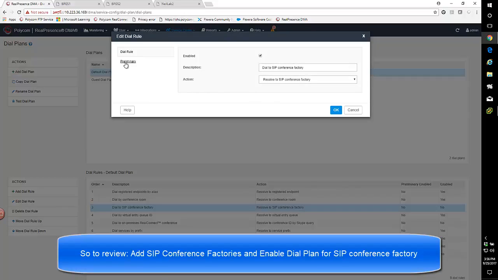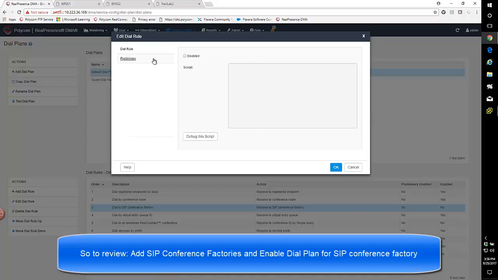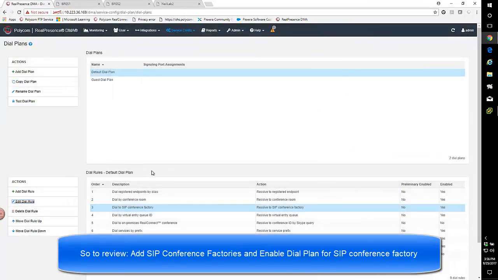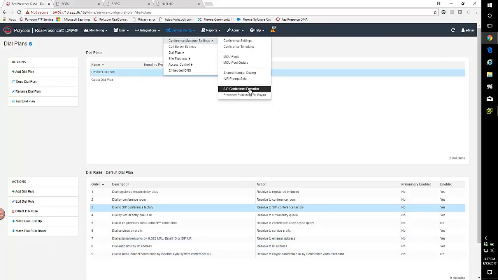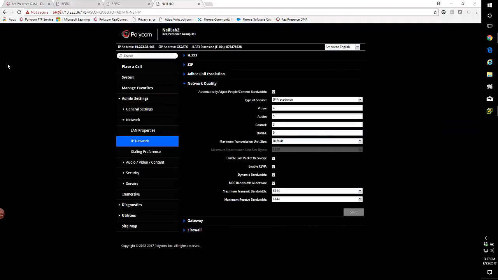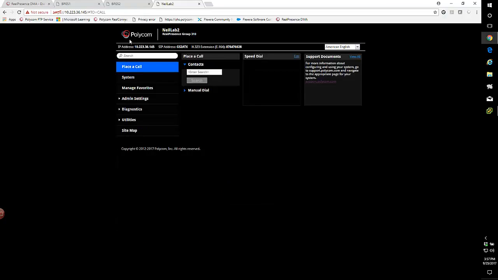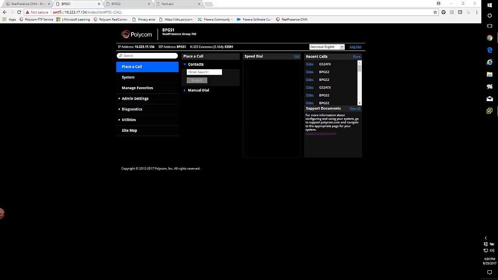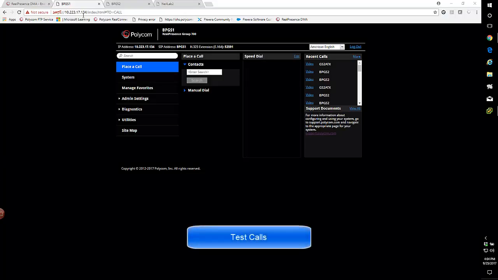Basically, these items can all be left blank. I don't foresee any reason we need them in there right at the moment, but just enabling it should be fine at this point. So the dial rule and that SIP conference factory is really what's required there. Okay, so we'll go ahead and try to place a call and see what we get.